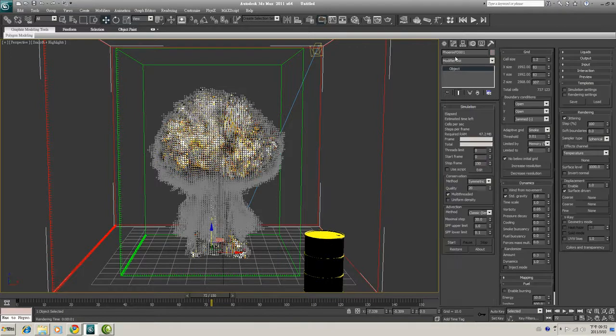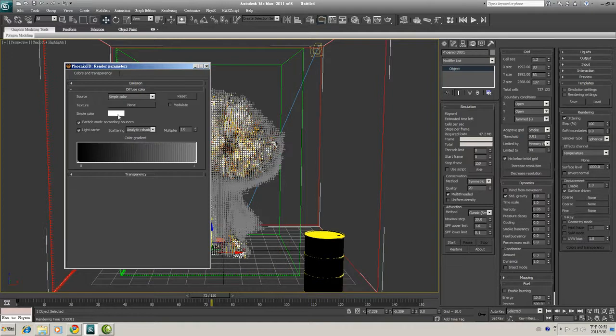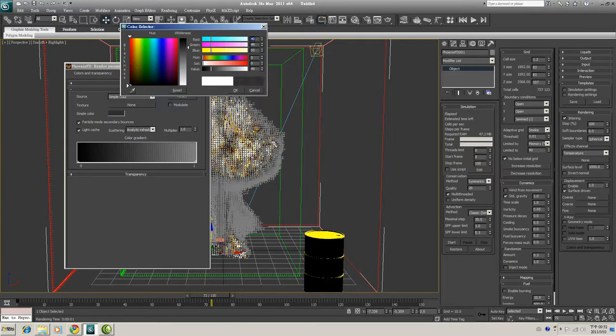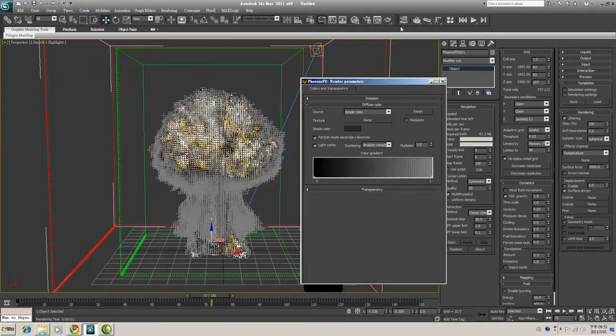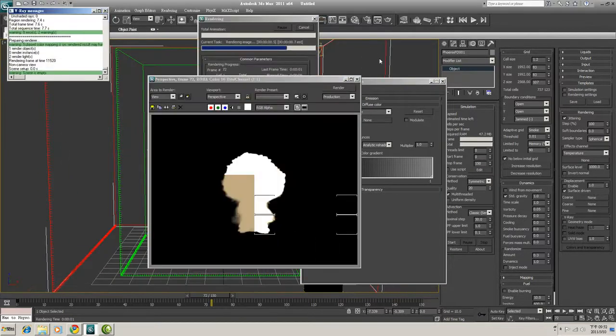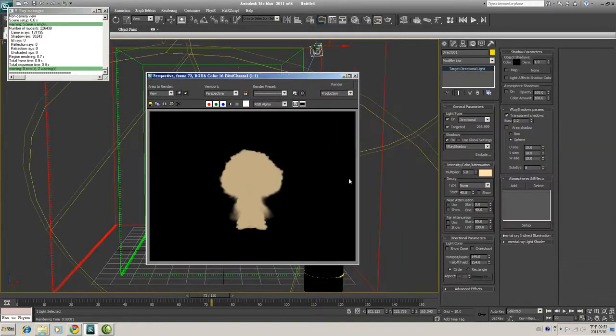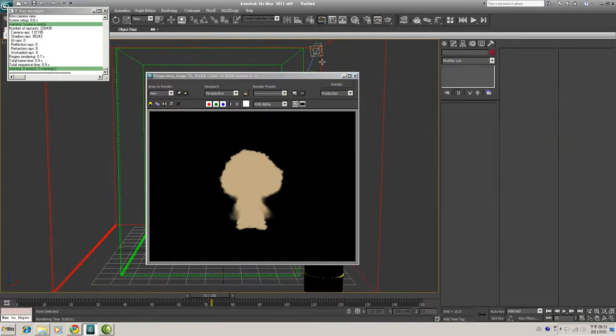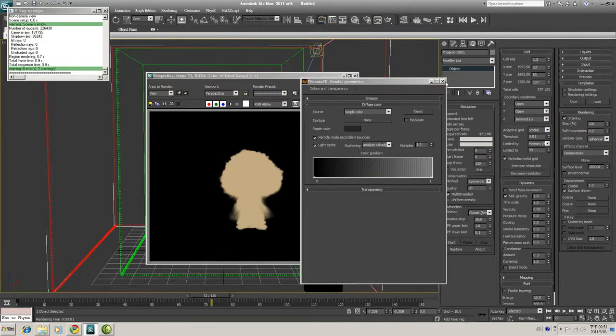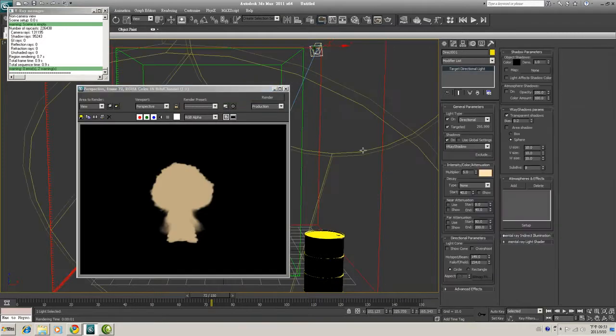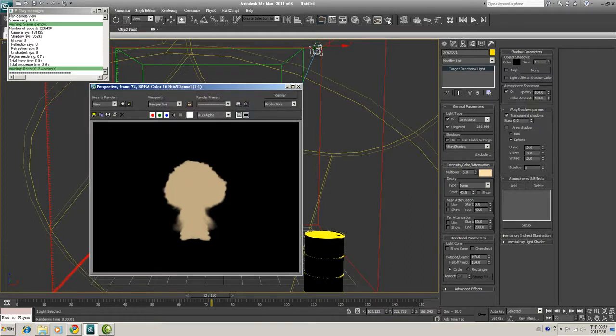And back to PhoenixFD. Scroll down this rollout, you will find color and transparency. In here, you can change the color of your smoke. Let's make it a dark gray. And let's make a render. Why do we have this stupid result? It is because I forgot to select our light. I forgot to turn on the atmosphere shadow. Turn it on. And let's hit render.